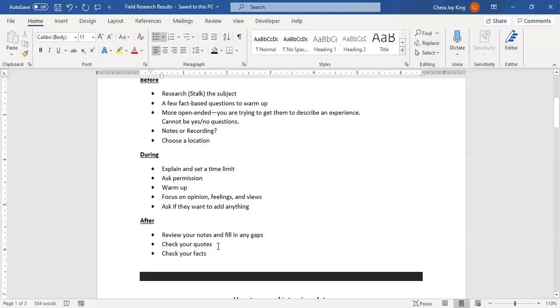When you're going through and deciding which quotes you might want to use, it's a good idea to verify with them, send it to them and say, this is the quote I'd like to use. Does this accurately reflect what you said? Did I get it right? If they provided you with any new facts, you always want to verify those. So go back to the beginning and go back to your research and make sure that those facts are accurate.